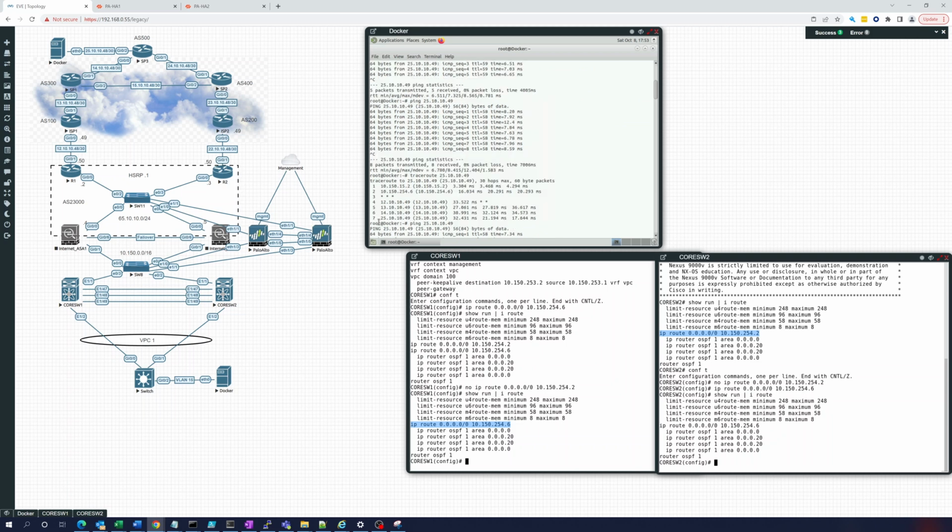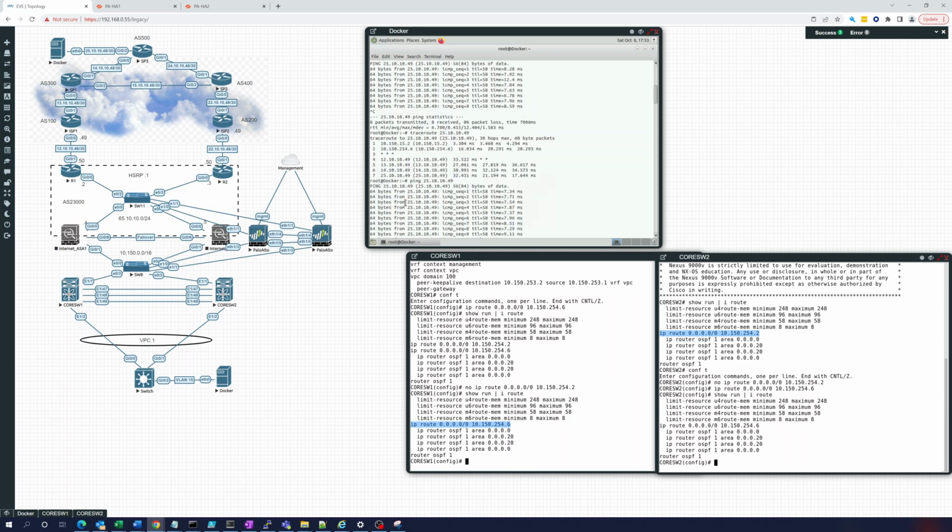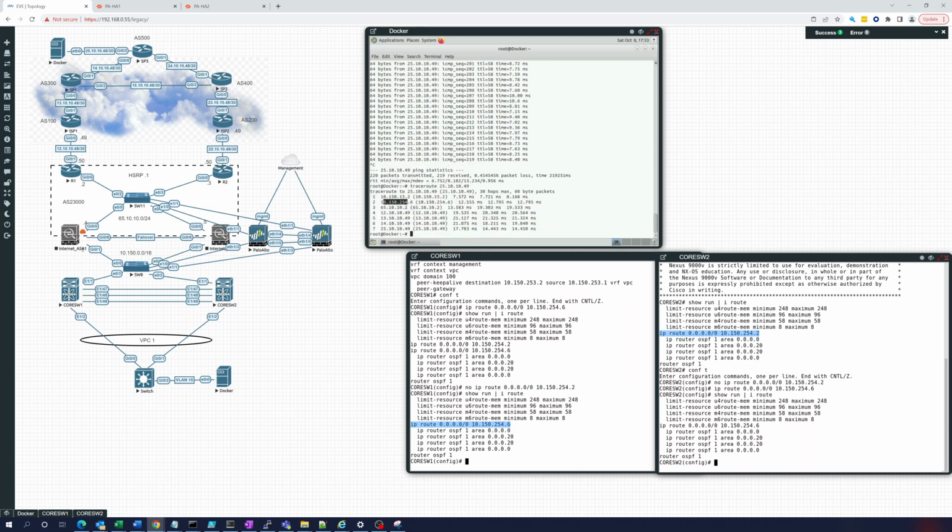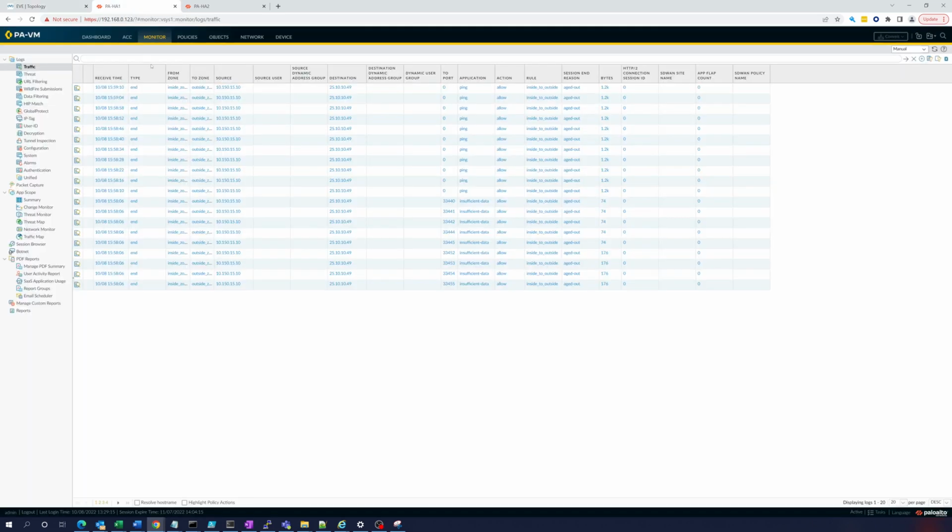You could see before, well, I guess we'd already switched it over, but you can see right there we didn't drop a ping. And originally we were going through the ASAs. So that is how we switch over to a Palo Alto.